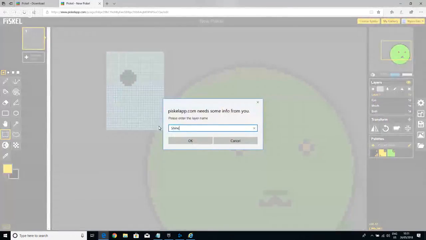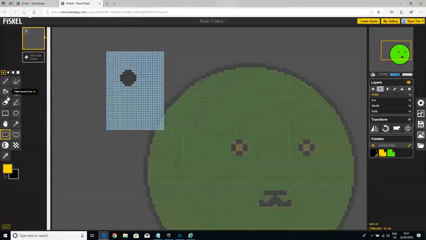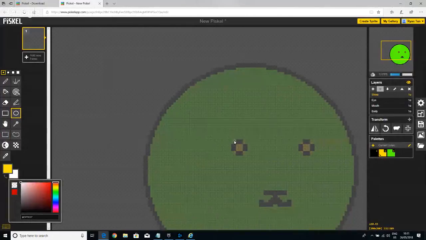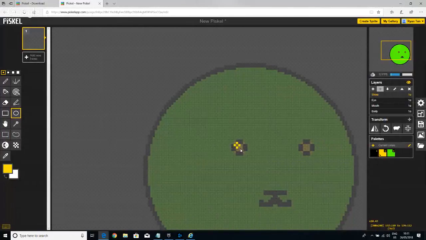You just call this shine. Take a circle tool, draw a small circle. Oops, wrong color. Draw a small circle here. Why you do this one? All right. Draw a small circle here. Let's just color it in.